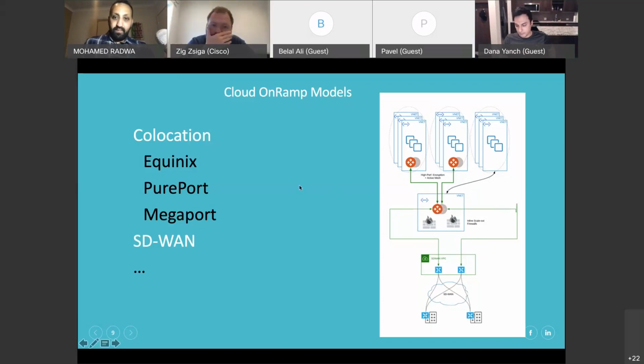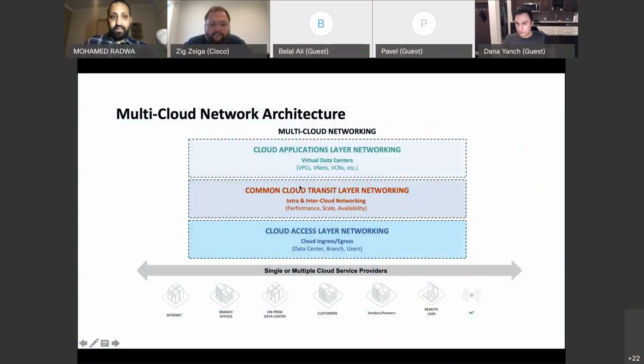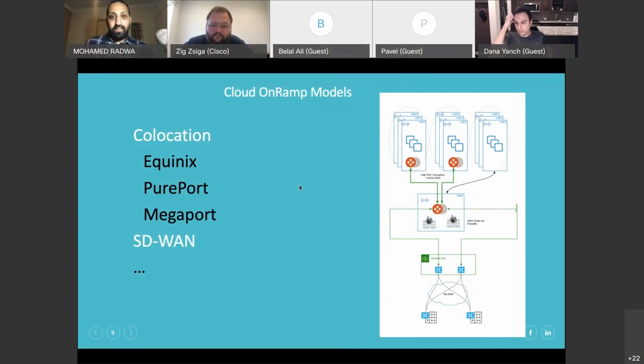Thank you. So before moving to the next slide, I just want to make sure: does anybody have any questions regarding these multiple options we talked about for cloud on-ramp?